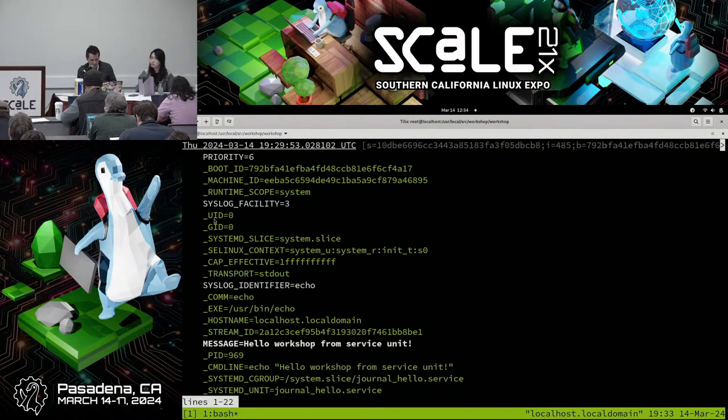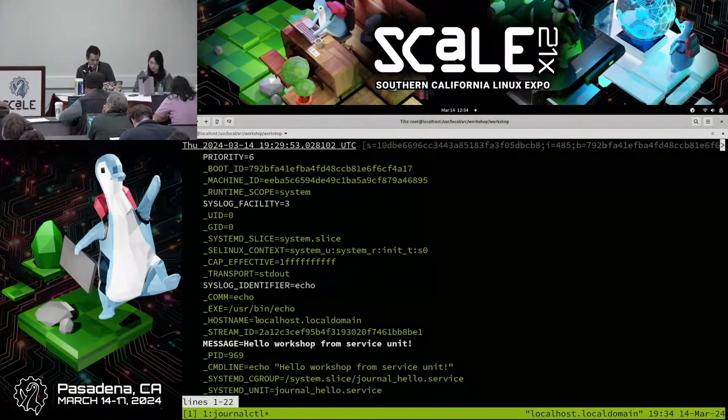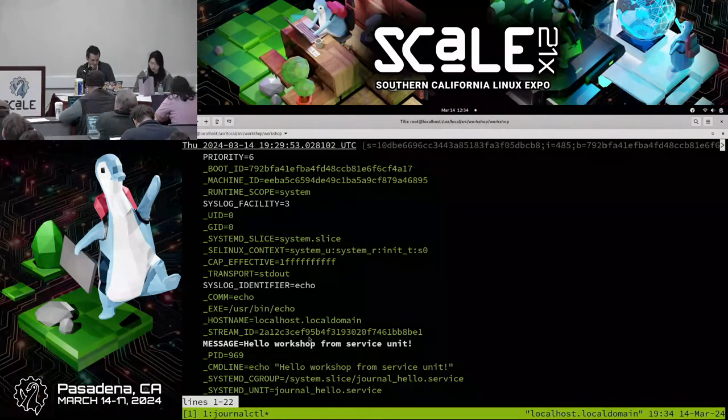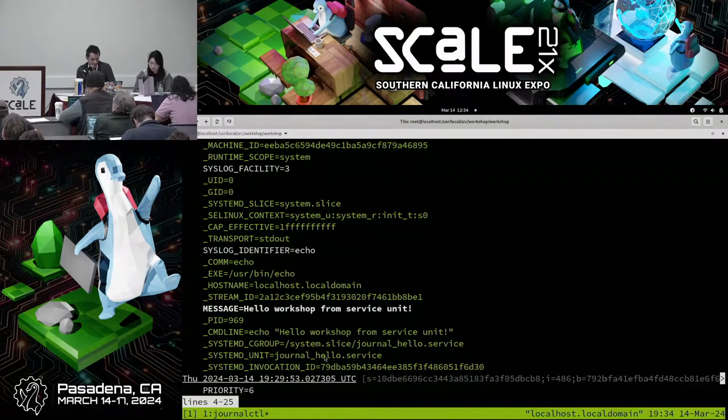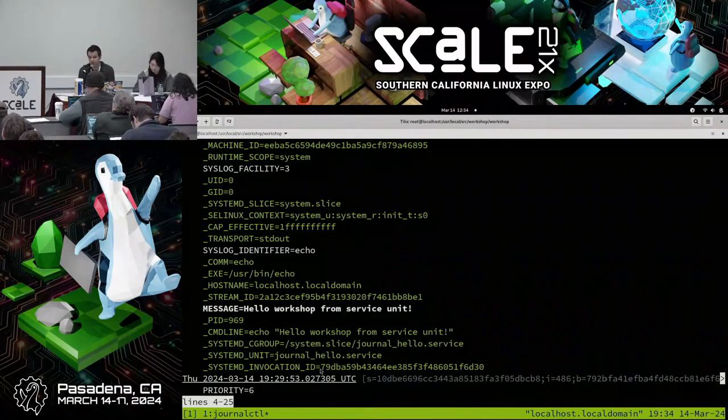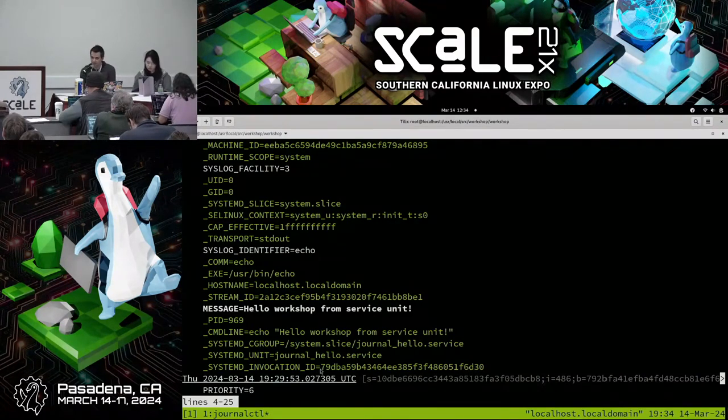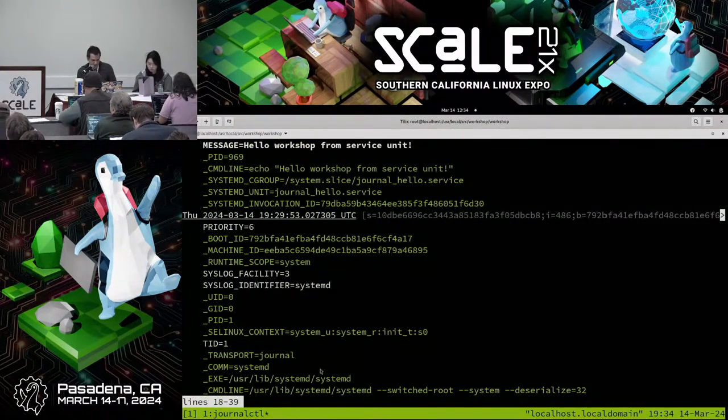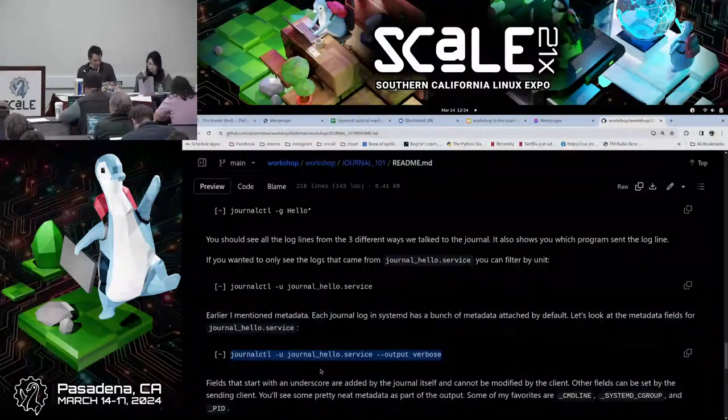When I do verbose, you can actually see a bunch more variables being set. Since you can read this, you can do stuff based on whatever the message was or the login. There's a syslog identifier there, but it also tells you what the command was, the hostname, the message. It gives you the PID and the command line that was executed, and you have the cgroup and the unit from which this came, right? So there is a lot of information. We already saw that you can look for unit, but you can also probably search by cgroup or any of these filters. Okay, cool.